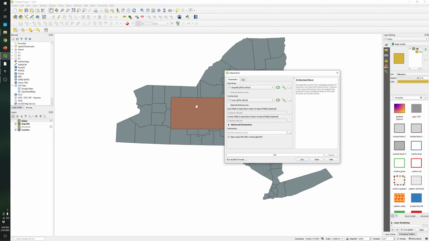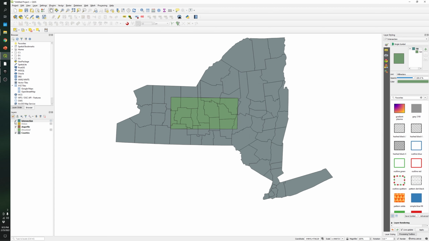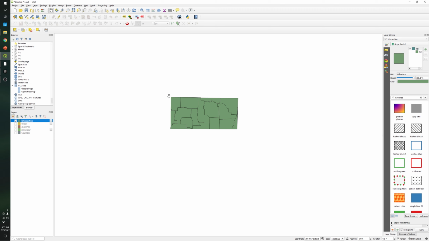Shapefile, remember, is this rectangle, and the overlay layer will be counties. Run it. Let's close this. And if I hide these two layers, you can see that this is the output. This polygon over here represents the intersection between those shapefiles that I just showed you before.